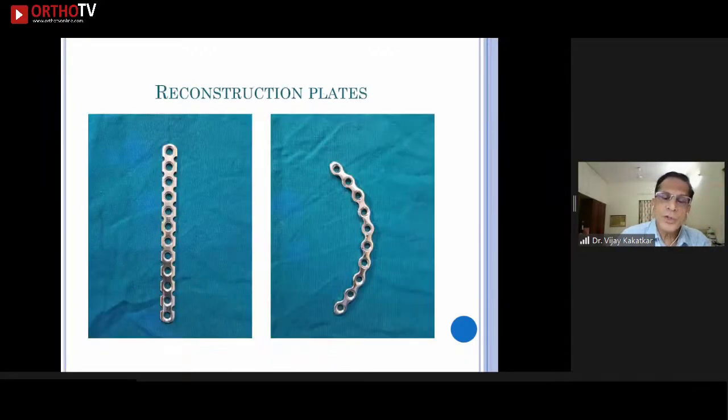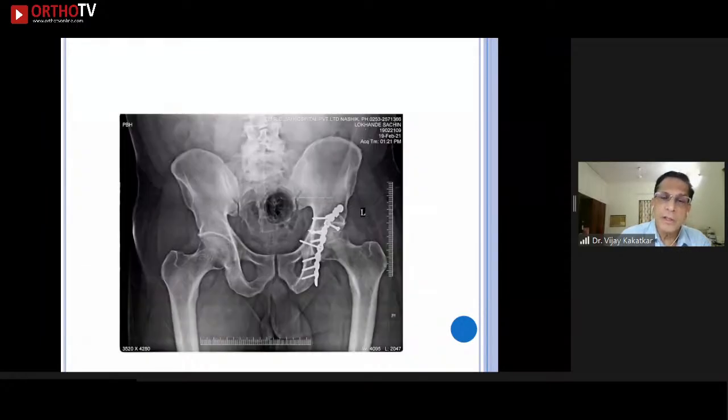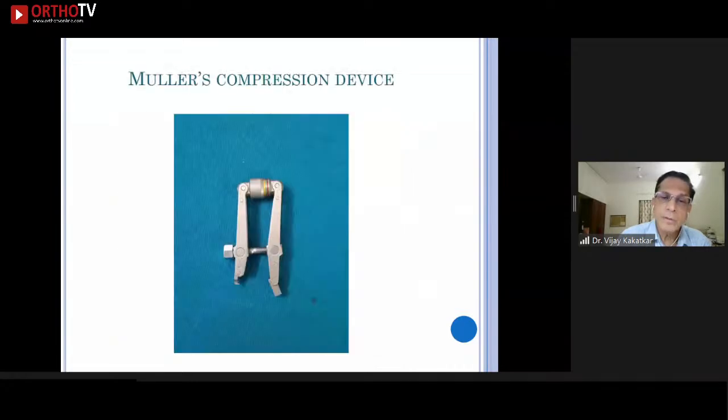The improved version of this Sherman plate is now these Recon plates, which are available in two thicknesses, and you can get pre-bent plates for pelvioacetabular surgery, which are a little more thicker. But otherwise, basically these Recon plates are malleable plates, and you should be able to change the shape of the plate according to the shape of the bone and fix it. So this is one of the indications where you can use these Recon plates, the pelvioacetabular surgery.